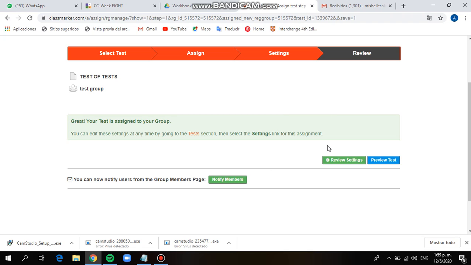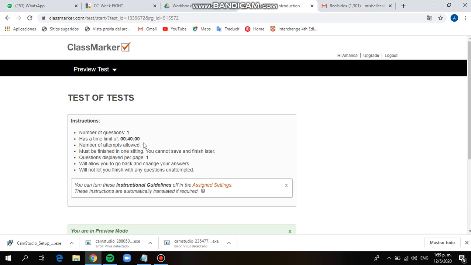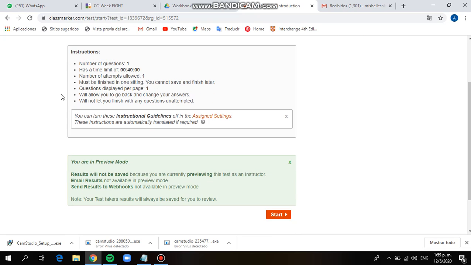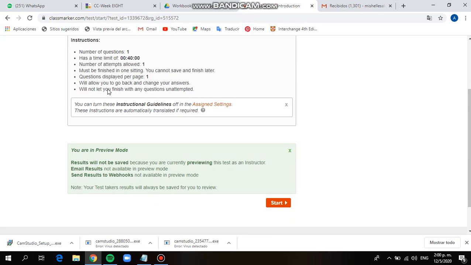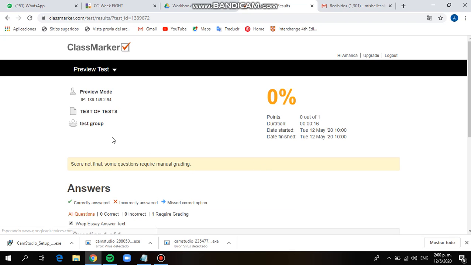Good? Good. Let me click on Preview Tests. And this is what your students are going to see when they go into the exam. And here is, as you can see, it doesn't have a corrector included, so that's not going to be a problem. You click Finish Now, confirm Finish Now, and that's it.